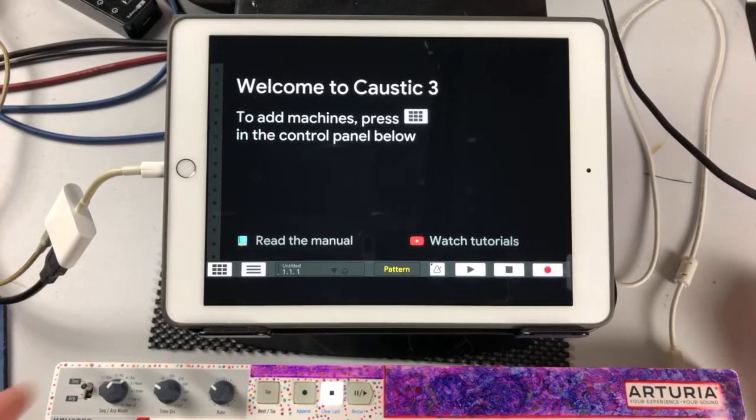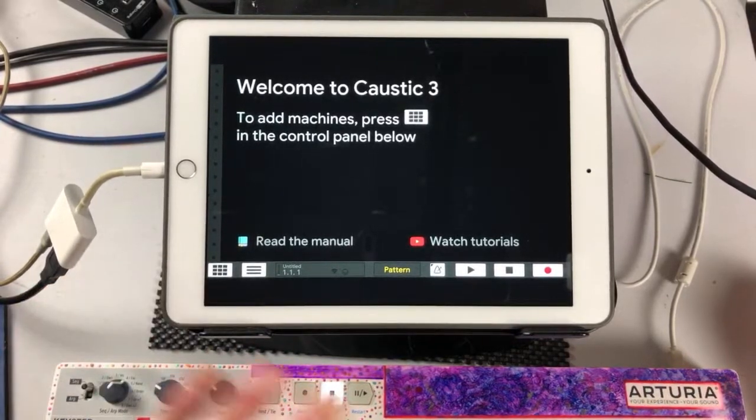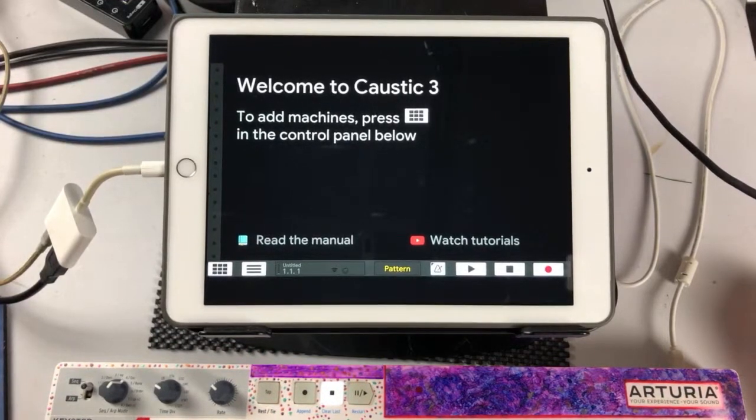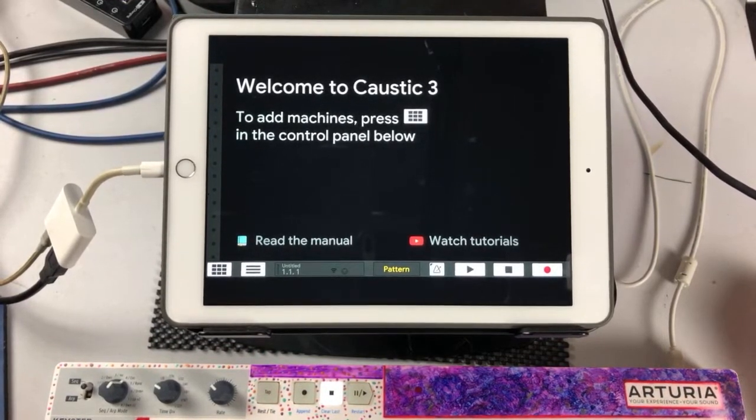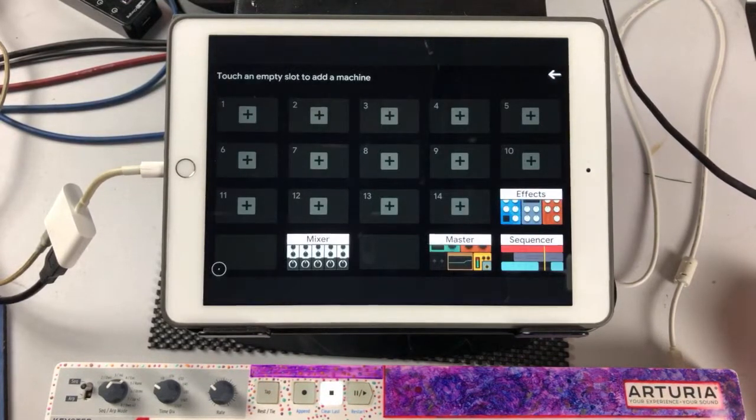So let's see. Caustic. You can choose from lots and lots of different instruments. I'm not going to really build anything in this. We're just going to have a look around the app, see what you can do. Let's open up our thing. So we can choose here.